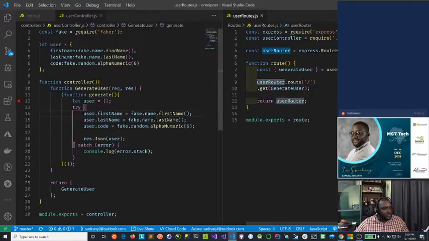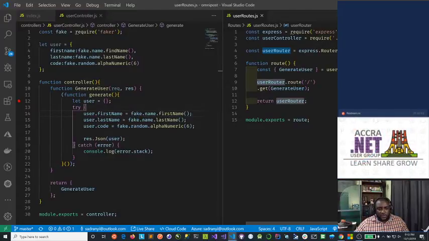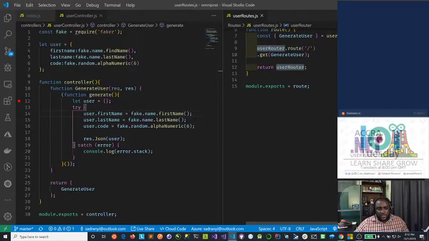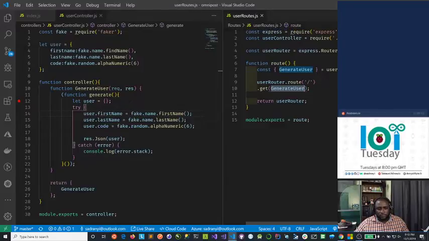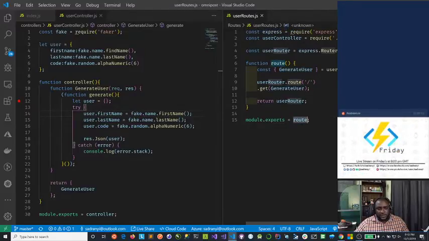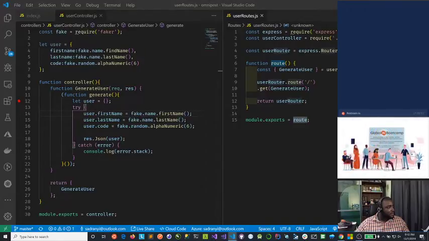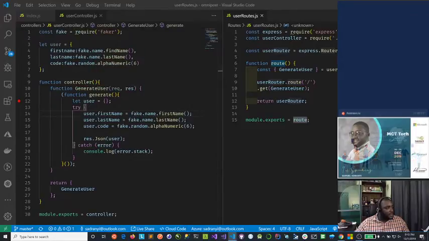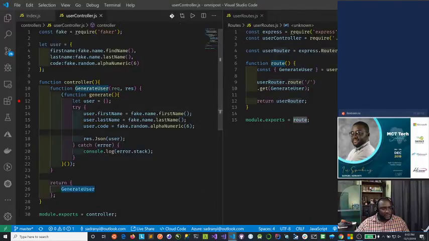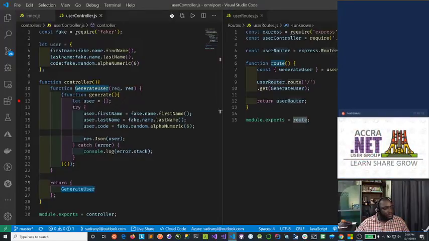Then we can see our router. Where's our user route? We added a route here. Okay, so we do this, and this is a get, and we are calling generate. And once we are done, we are returning that. We're returning our router, and we're exporting the entire one. In the controller as well, we're making sure we're exporting the controller, and we're also returning the methods. We're not doing anything async, so that shouldn't be a problem.